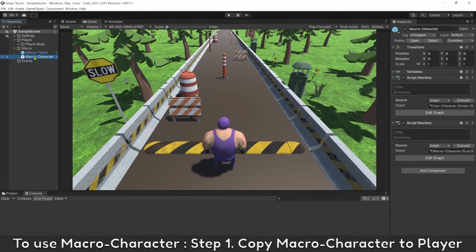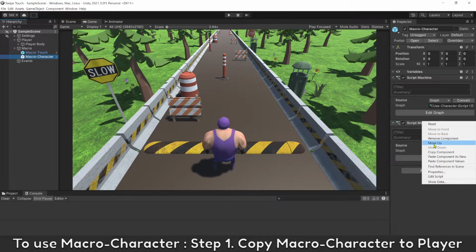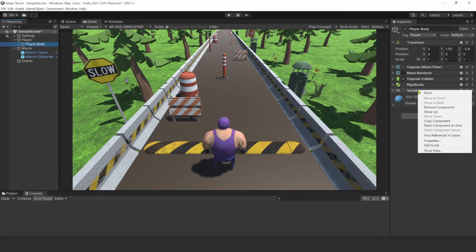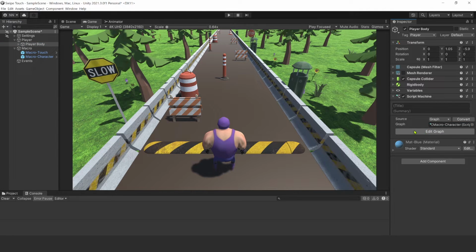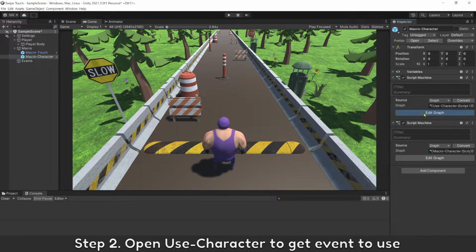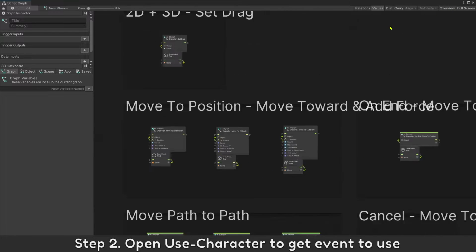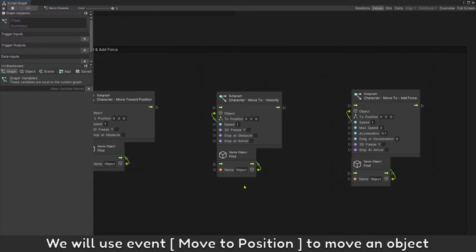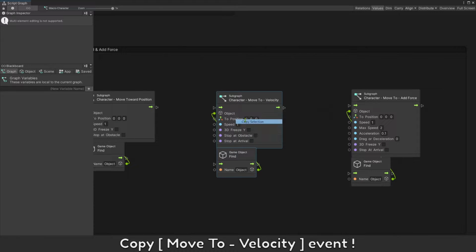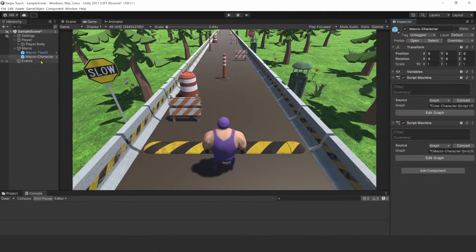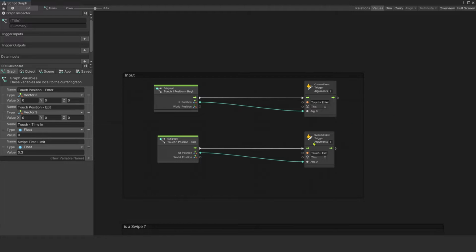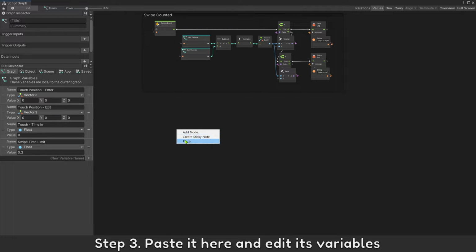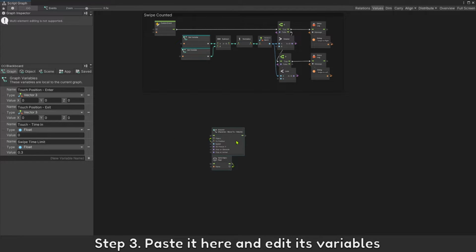To use macro character, step 1. Copy macro character to player. Step 2. Open Use Character to get events to use. We will use event Move to Position to move an object. Copy Move to Velocity event. Step 3. Paste it here and edit its variable.